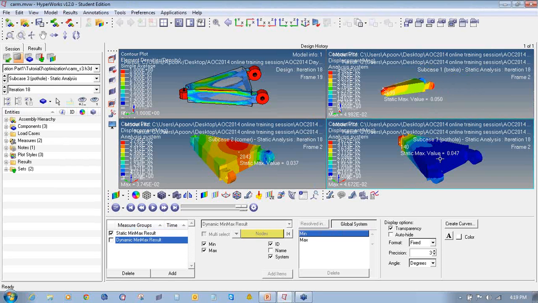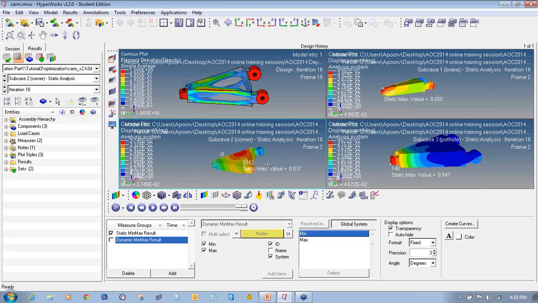So it has to be somewhere near my constraint values. So this is the brake load, it should not go beyond 0.05, it is satisfying. This is the corner load, it should not go beyond 0.02, it is still satisfying, it's very near to that. And the pothole one is also very near to that. So in this way, you can see the results.